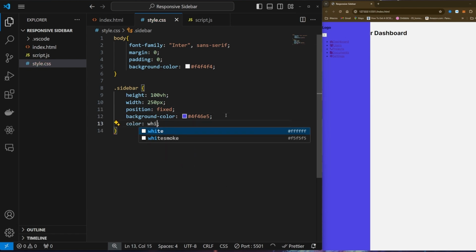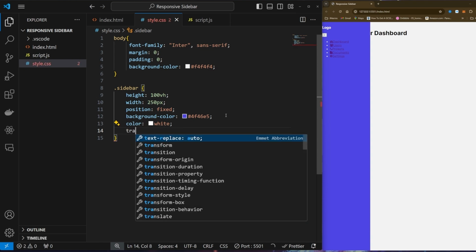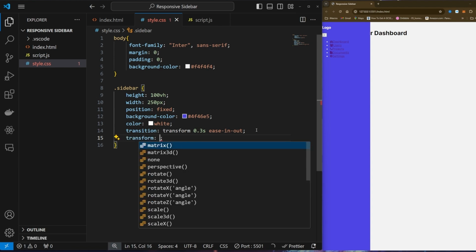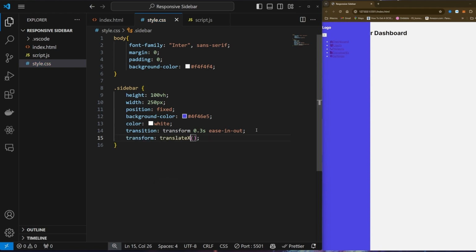So we're going to give the color of our element white, and then we're going to give it a transition targeting the transform property, 0.3 seconds ease-in-out. This is basically the syntax of the transition property. You have the property you're trying to target, the duration, and then the timing function. So we're going to have a transform function here, which is going to help us have a cool transition once we close the sidebar. So we're going to give it a transform here, translateX is going to be 0.